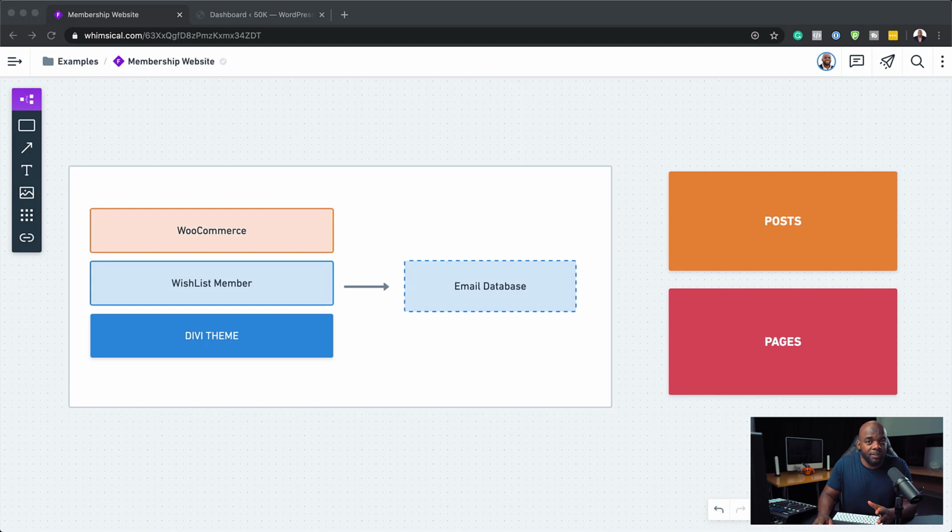Next, we have the Wishlist Member. Now there are quite a few plugins out there that can do what Wishlist Member does, but I prefer using Wishlist Member because it has a ton of integrations and also amazing features. They keep updating it all the time. So that is why I'm leaning towards Wishlist Member.